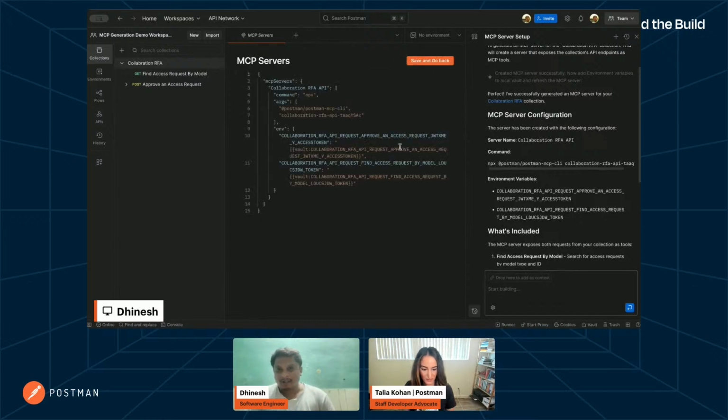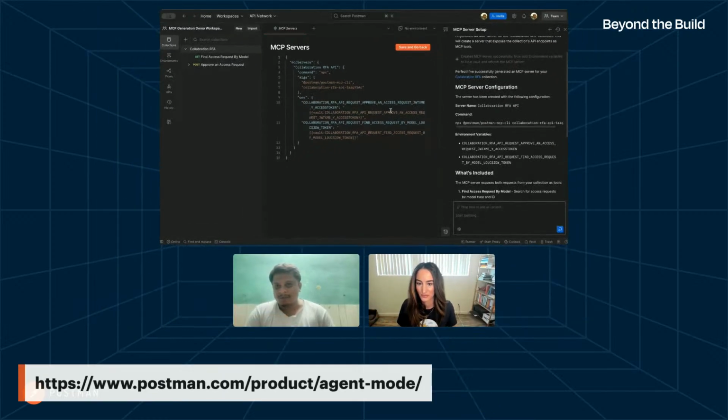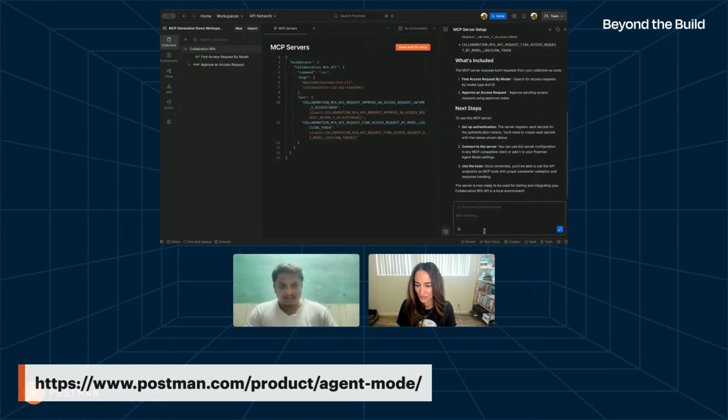So when we generate an MCP server, we also take care of stripping down any of the sensitive data which are present in the request, and then replace that with a vault variable so that the user can configure it. So here, as you can see, there are two auth variables which are involved, and we have to configure those in the vault. Now I use agent for it.